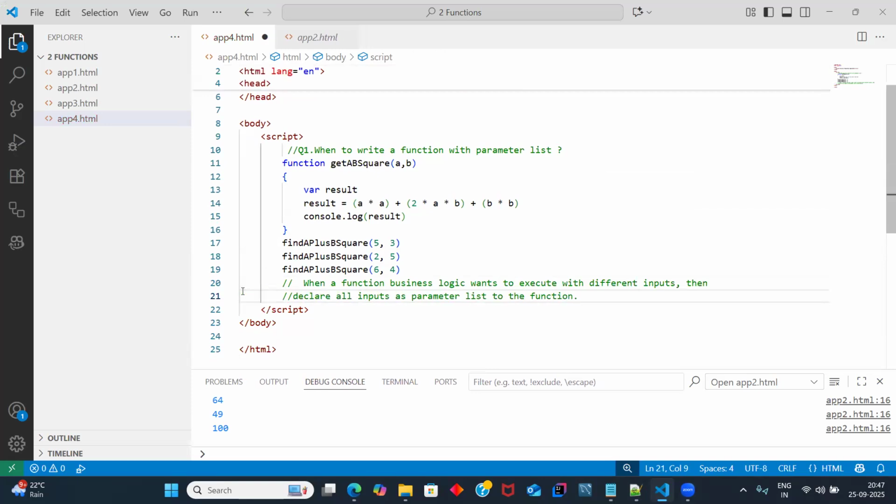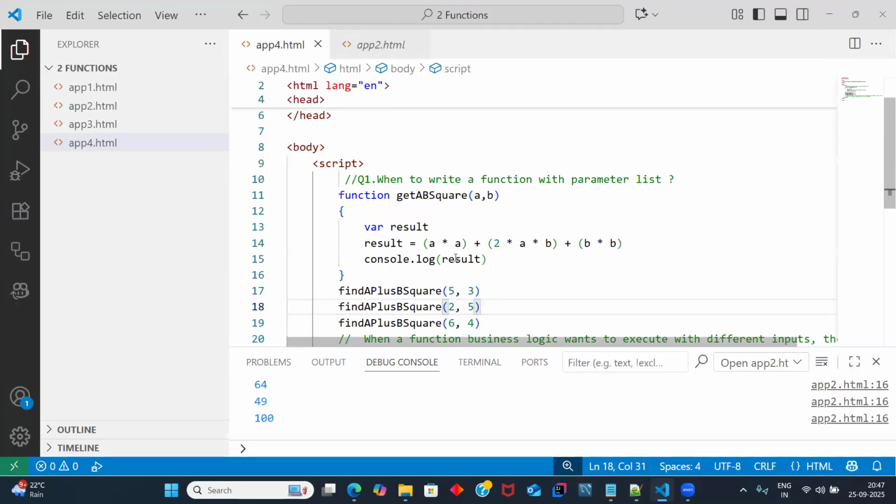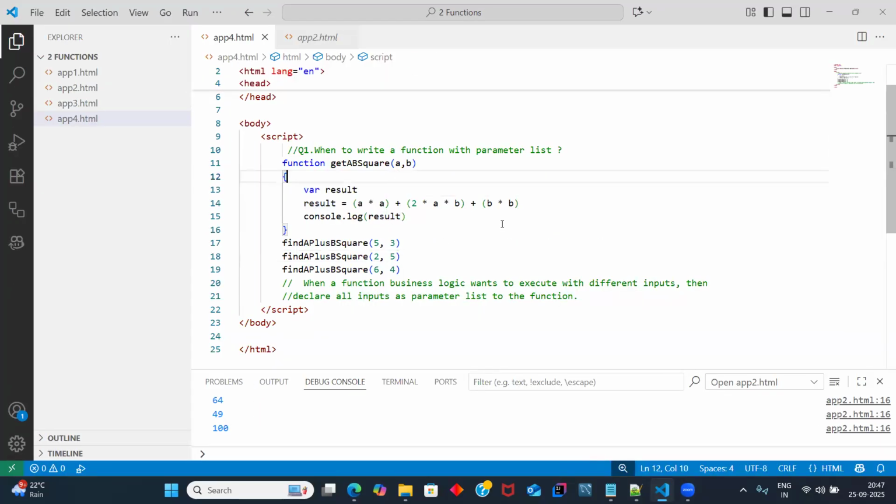You can first read it. So guys, if you see the answer for it, when a function's business logic wants to execute with different inputs, then declare all inputs as parameters. Declare all inputs as a parameter list to the function. That's what we did. Guys, are you clear on the question and the answers?